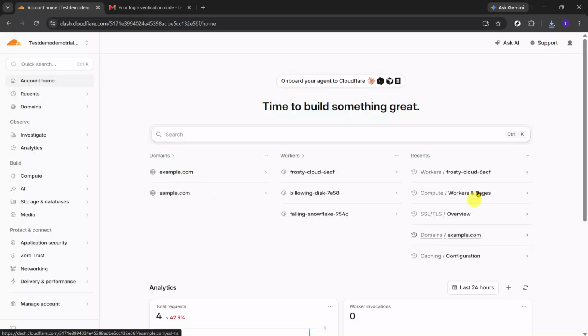Hello, today we will guide you through how to enable bot fight mode in Cloudflare. To get started, open your Cloudflare dashboard and go to your account home. This is the main area where you can view and manage the websites connected to your Cloudflare account.